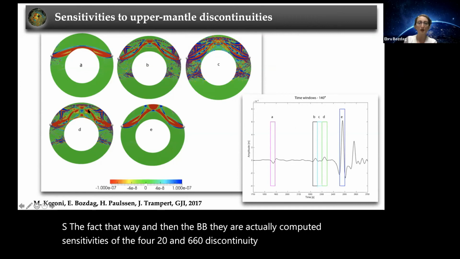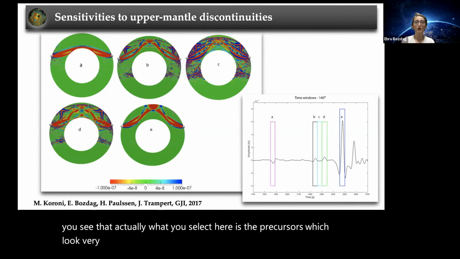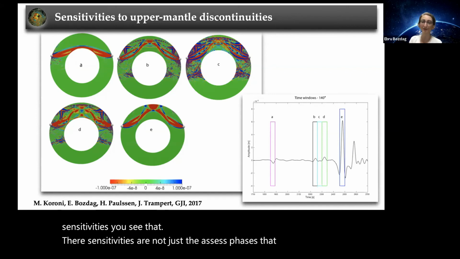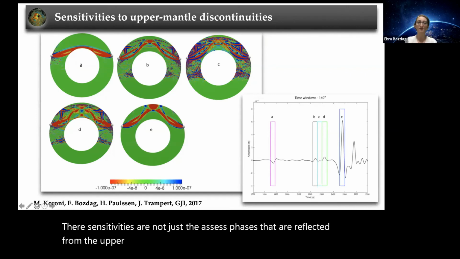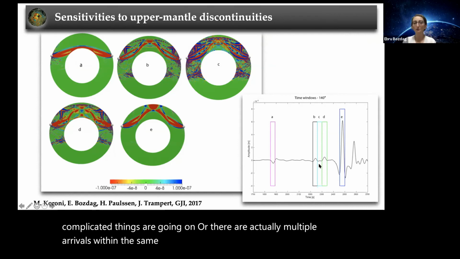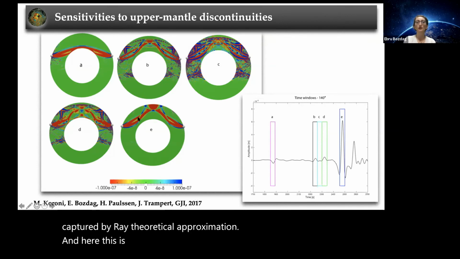SS precursors. But you see that what you select here is the precursors, which look very plain and simple. However, when you compute their sensitivities, you see that they are not just the SS phases reflected from the upper mantle discontinuities, but there are some more complicated things going on, or there are actually multiple arrivals within the same time window, which cannot be modeled or captured by ray theoretical approximation. And here, this is a beautiful SS reflection, S reflection from the free surface.